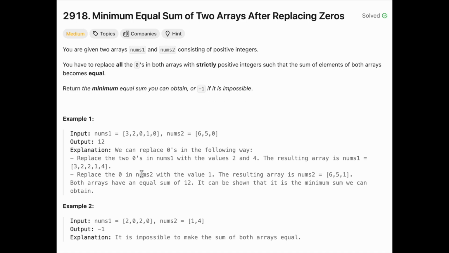So if we look at this example, 3, 2, 0, 1, 0, and 6, 5. We see that this has a sum of 11 and this has a sum of 6. The minimum that we can do is to make the sum 12. So we will add 1 here, and then we can sum these two up in whatever way to make it 12. And if we look at this example, it is impossible because we don't have a 0 here to match it, so then we return -1. Now that we have seen some examples, let's get to how we can solve this problem.